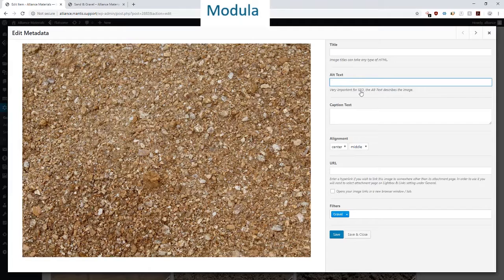So you could put Alliance, Gravel, DFW, Masonry Supply. So now when you go into Google, once it indexes your page, which it does once a week, it usually takes about a week to update, they will find this website when searching that term, based on a lot of other things as well.